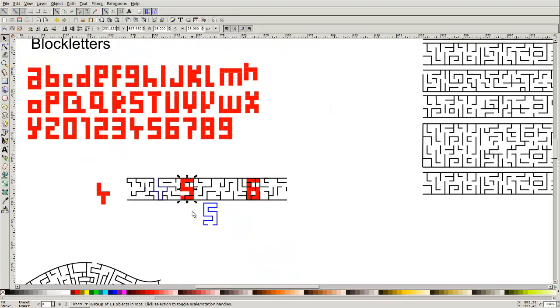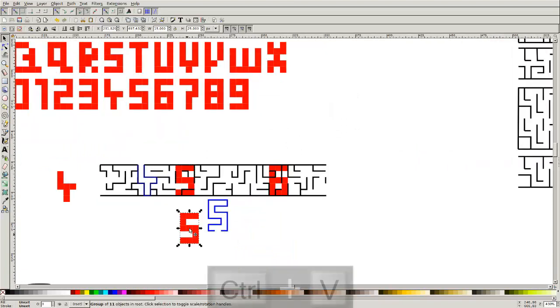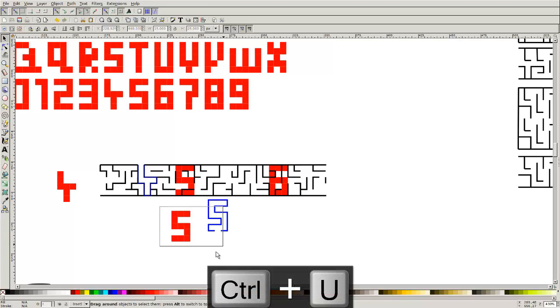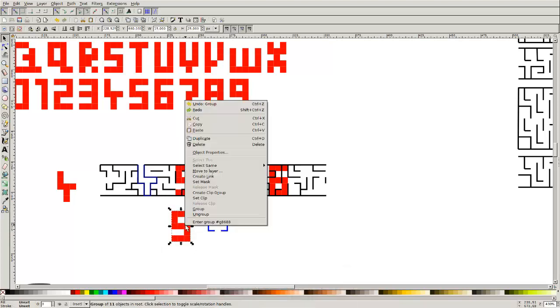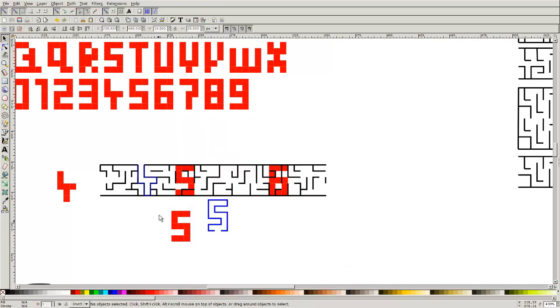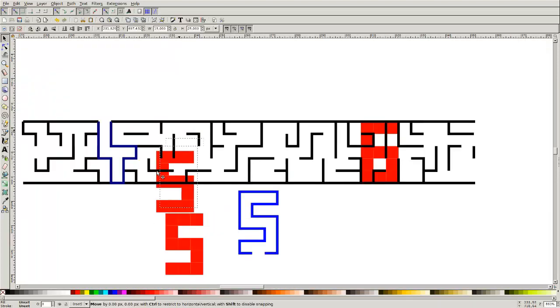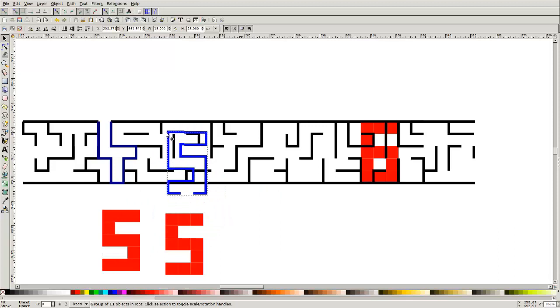How did I prevent this? Very easy. I grouped them. You can select a few things and group and ungroup like this, or you can press Ctrl G to group and Ctrl U to ungroup. This makes your life easier, certainly.